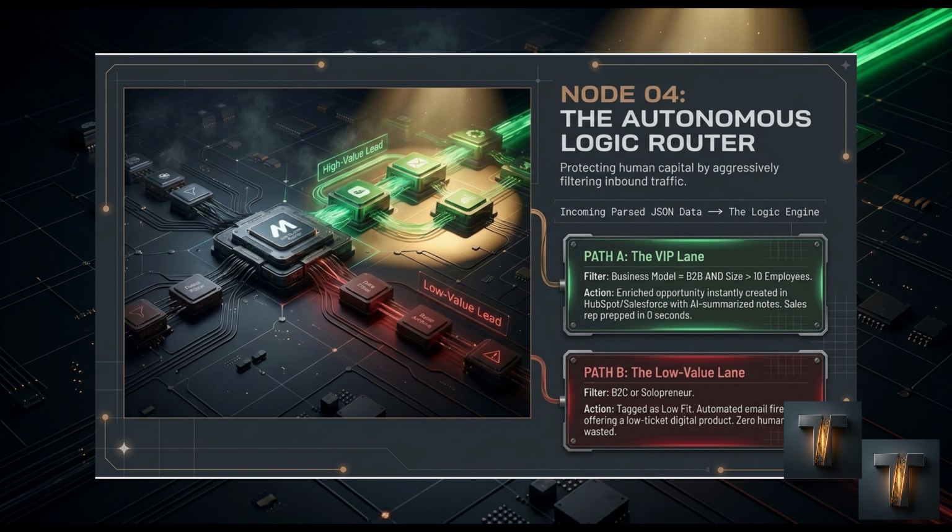Let's look at what happens to a VIP lead. The system automatically creates a new, enriched opportunity inside your CRM, whether you use HubSpot, Salesforce, or Pipedrive. It maps the precise data points Claude found directly into your CRM notes. Your sales reps don't need to spend an hour prepping for a discovery call. They open the lead file and see a perfect summary of the client's business model and pain points compiled by your AI agent.